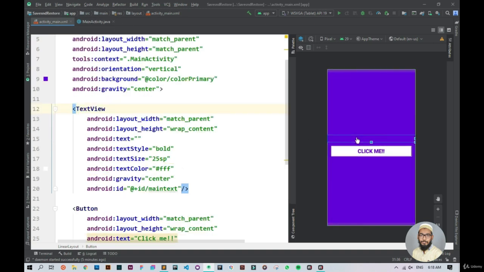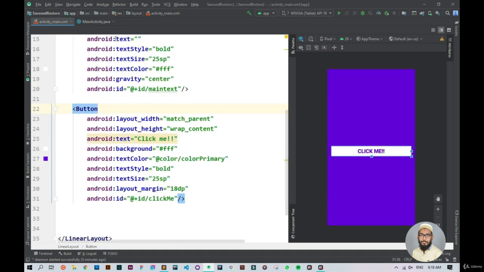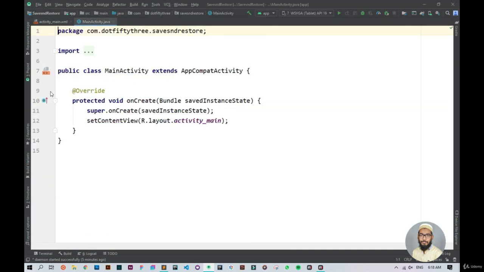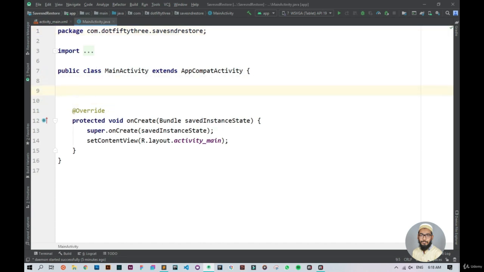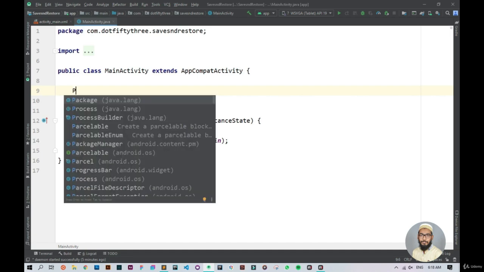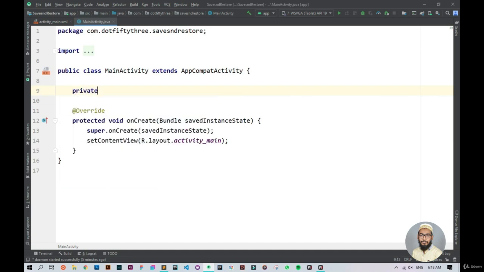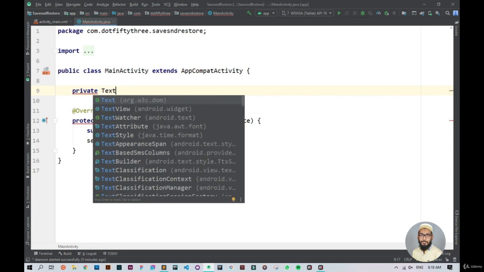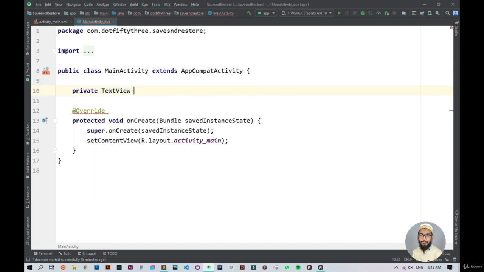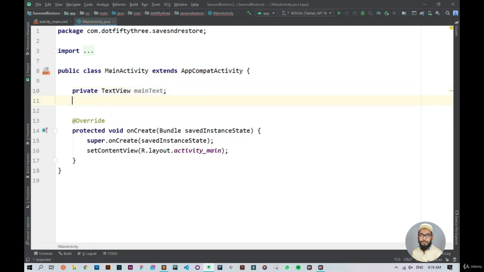Here is my text view and here is my button. So let's move on to the Java file. Now here, first of all, let's initiate these UI elements. So I'll say private text view, let's name it main text, and then private button.